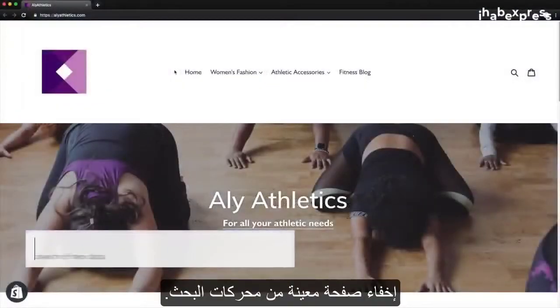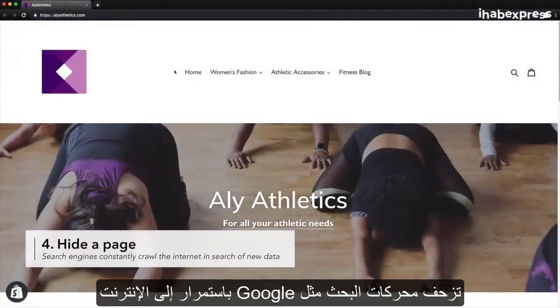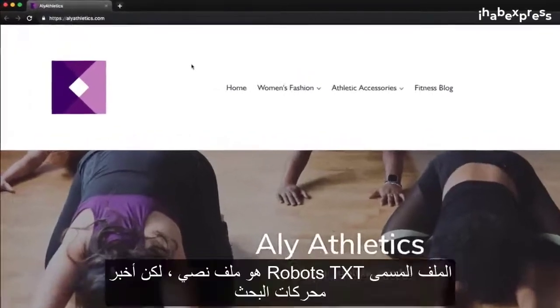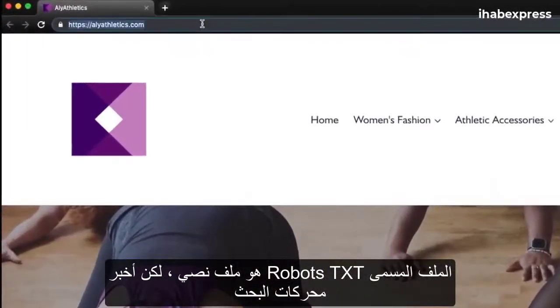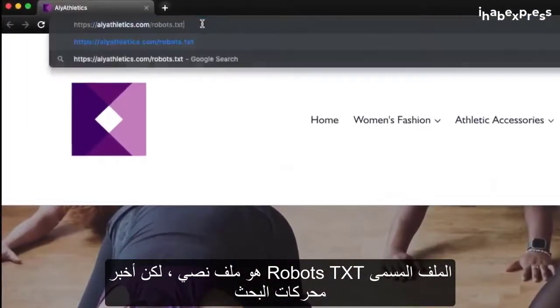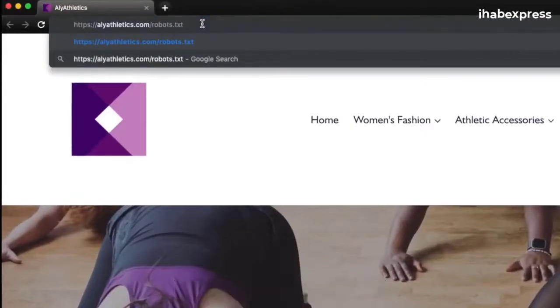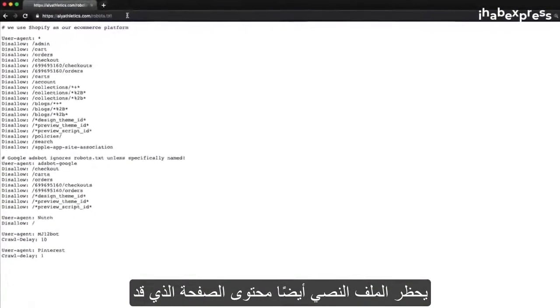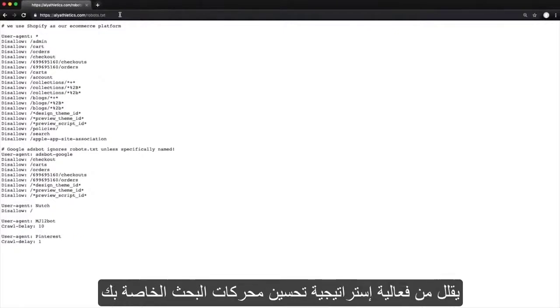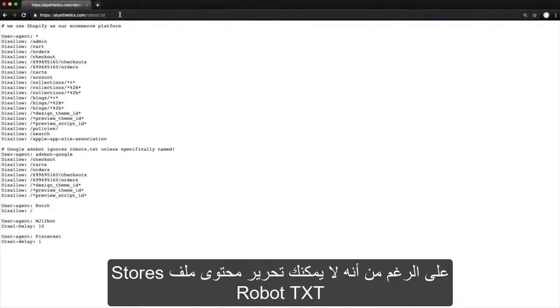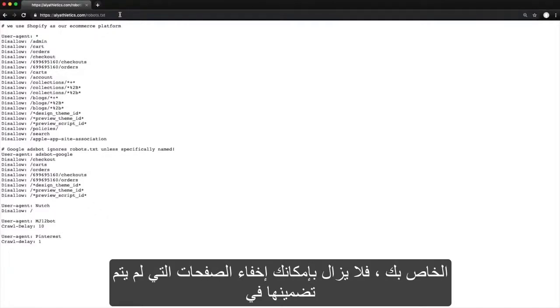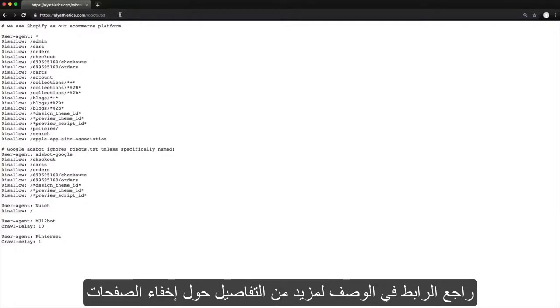4. Hide a particular page from search engines. Search engines, like Google, constantly crawl the internet in search of new data. A file called robots.txt is a text file that tells search engines what pages of your site to index. The text file also blocks page content that might otherwise reduce the effectiveness of your SEO strategy. Although you can't edit the content of your store's robots.txt file, you can still hide pages that aren't included in the file. See the link in the description for more details on hiding pages.